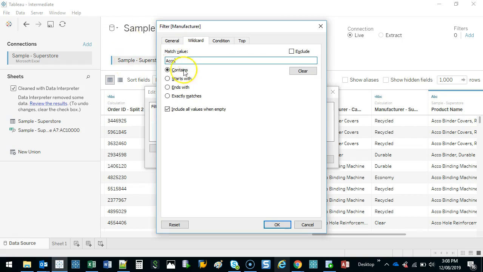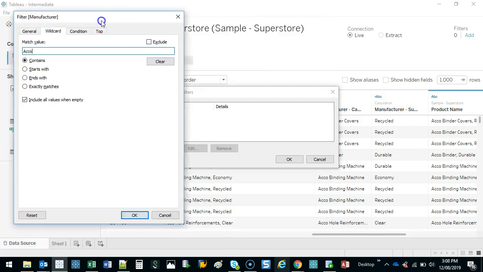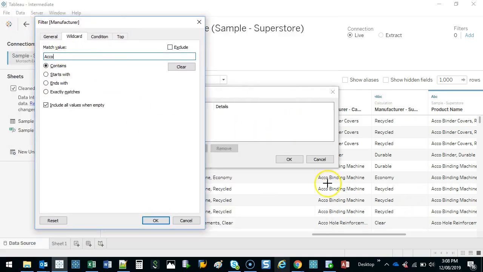And I've got a few types here. I can do a contains, which means if the word echo is anywhere inside this, so it can be at the very end, in the middle, or at the beginning, it doesn't matter, it's going to filter for it. I can also do starts with, so if it's the first set of characters, it's in there, it will filter it in or out.